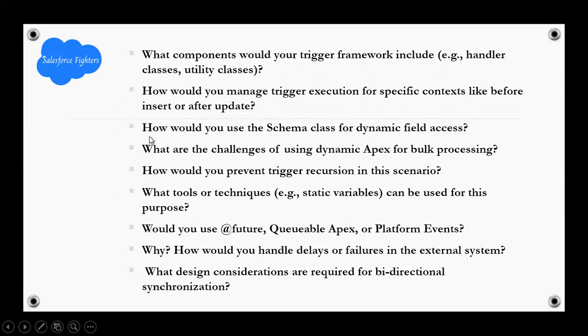Next question. How would you use the Schema class for dynamic field access? Next, what are the challenges of using dynamic Apex for bulk processing? Next, how would you prevent trigger recursion in this scenario?